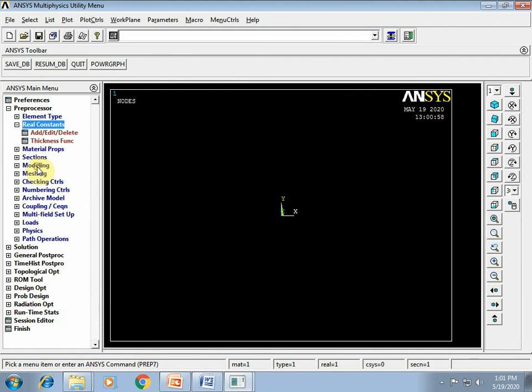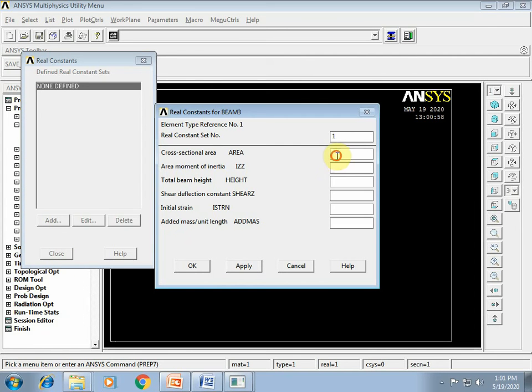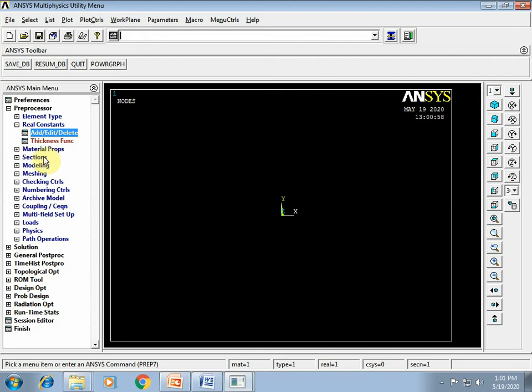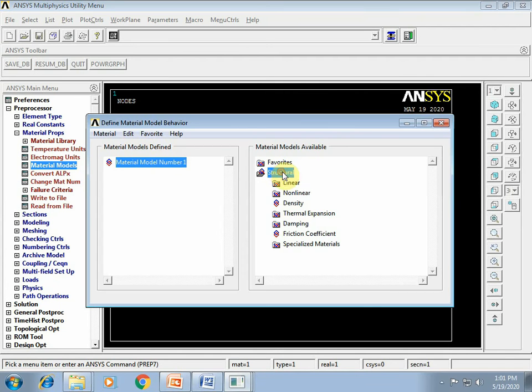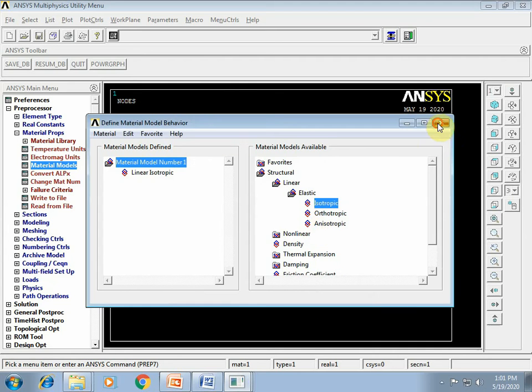Now I'll go for Real Constants to enter the area, moment of inertia and height of the beam. That is 0.06 is the area, 0.00045 is the moment of inertia, 0.3 is the height of the beam. Say OK and close this window. Now I'll go for material properties. In this I'll select material models, structural, linear, elastic, isotropic. I'll enter the Young's modulus as 2.1 e raised to 11. Click on OK and close this window.